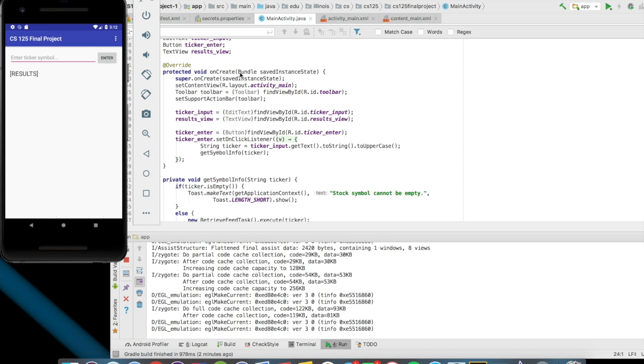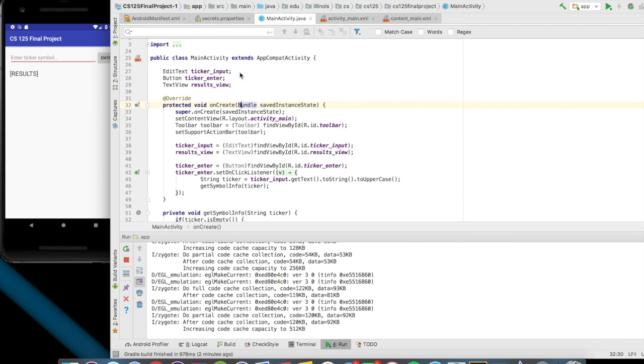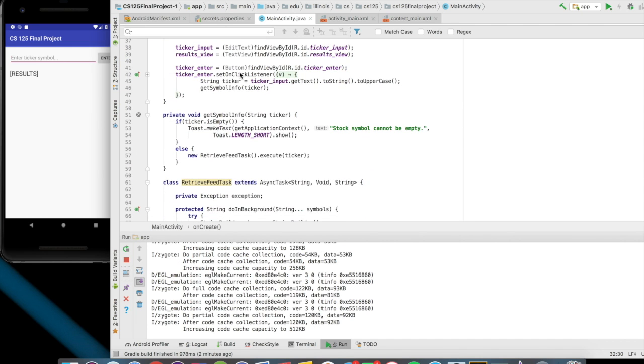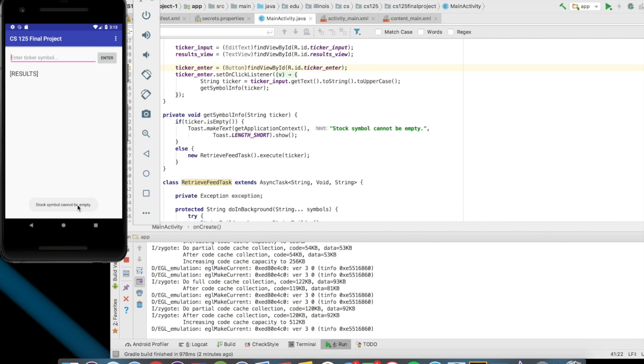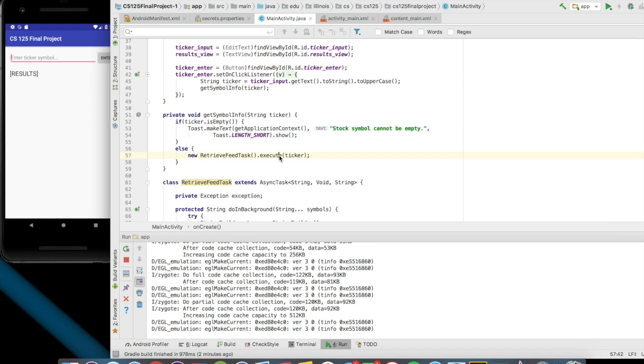Peter? Okay, so the next thing we did was check to see if we actually entered a ticker. If we didn't, we'll get this message that says stock symbol cannot be empty. So just to show, if you enter nothing, you get stock symbol cannot be empty.